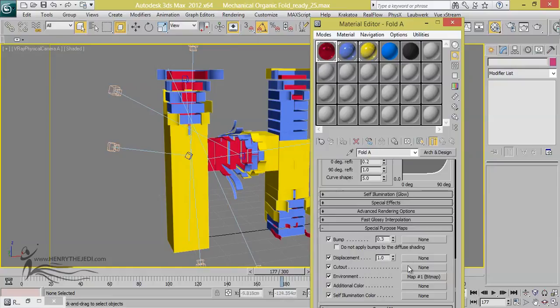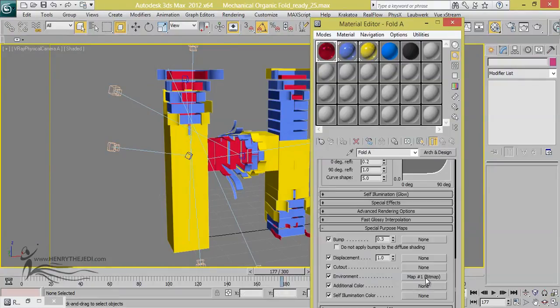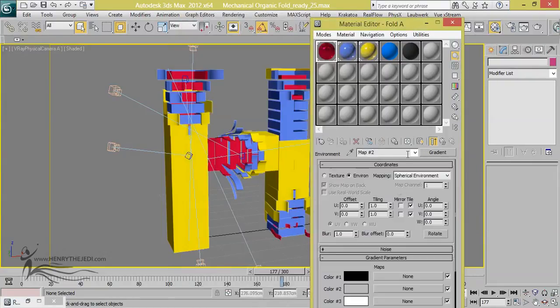So I'll just click cancel there and then go up. And then for the environments, what we can do is just right click on bitmap and clear. Unless you have a bitmap picture you can use, we're going to click on environment and just load the gradient. That just gives the material much more feel, so that it doesn't just look plain.